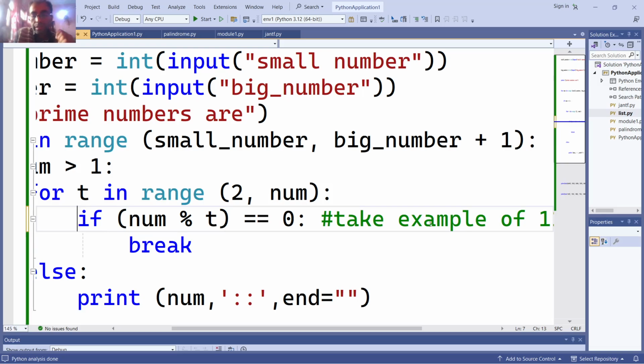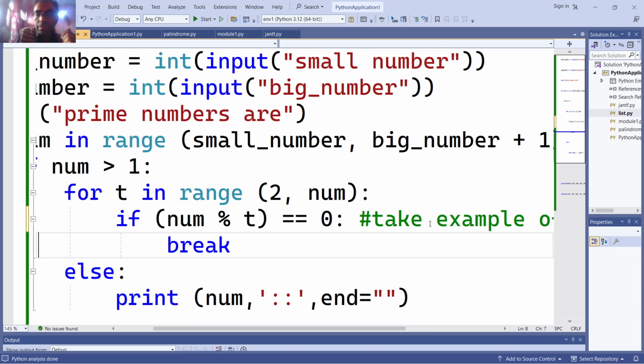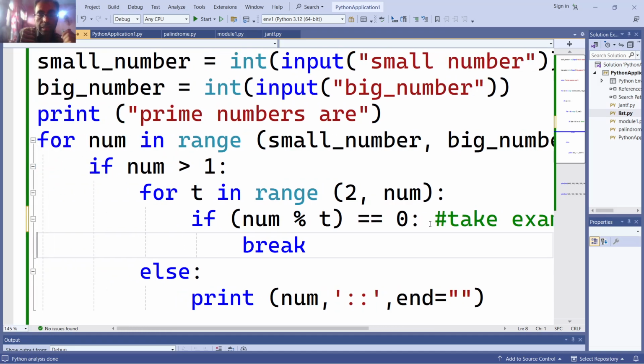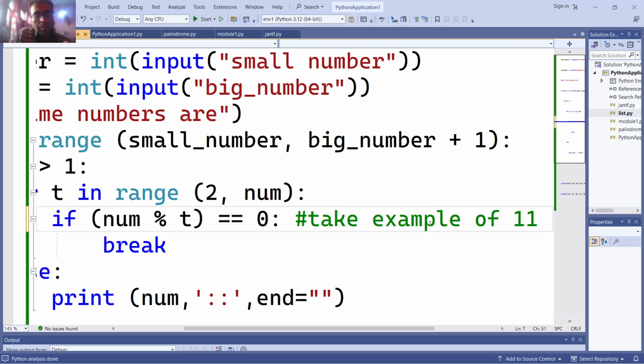So let me give you the example of 11. You are dividing 11 by 3, 11 divided by 4, 11 divided by 9, 11 divided by 10, 11 divided by 8. Every time you are getting a non-zero output. So this is the remainder sign. Percent is for remainder. This is another mathematical shortcut in Python. So if you are getting a non-zero value, surely 11 will get selected over here.